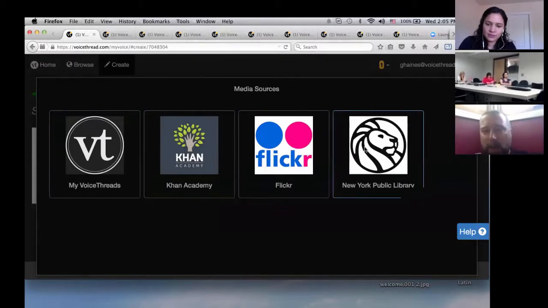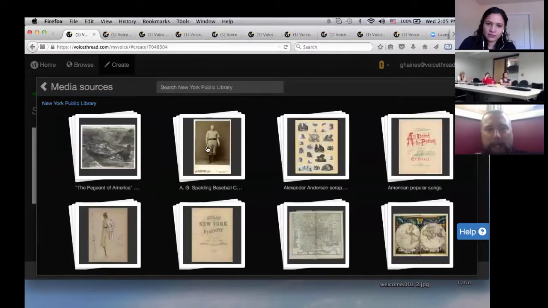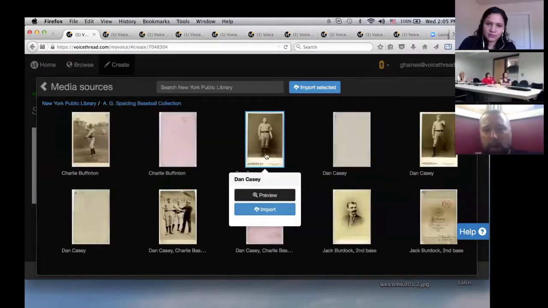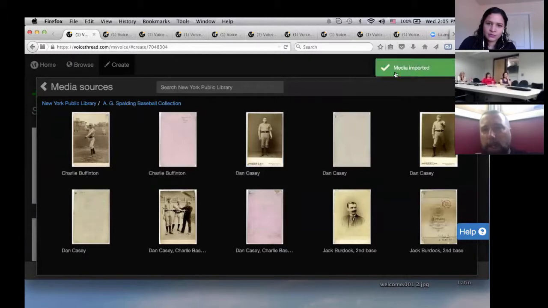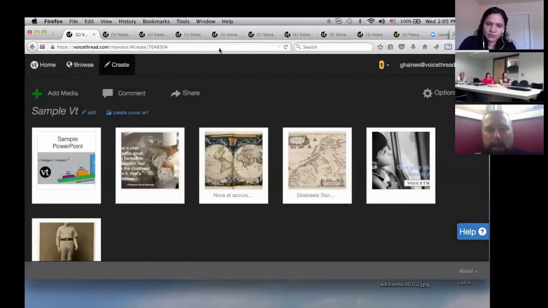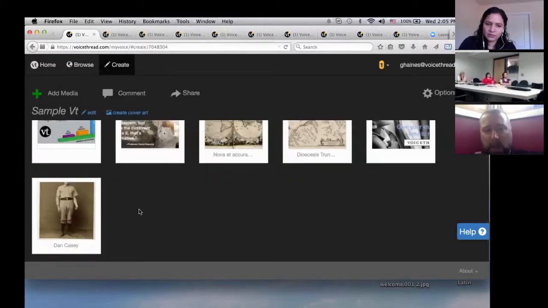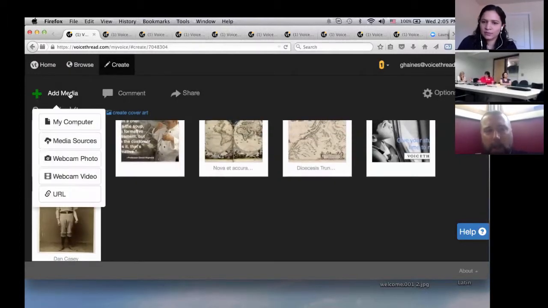So if I click on the New York Public Library, I can just select an image. I can import that guy. Hold on one second. And you'll see now he's added to my VoiceThread presentation, right? So it's just that simple. You can always add more. You can record from your webcam.